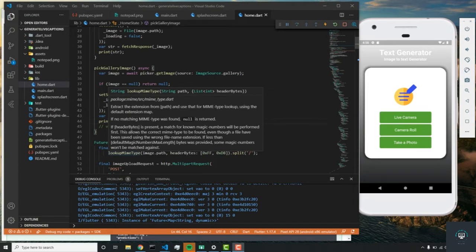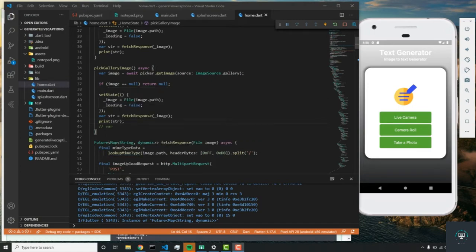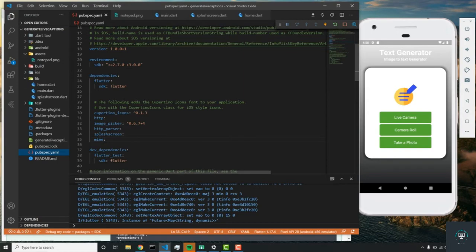Alright, so now we're going to start working on the live camera functionality. In order to do that, we're going to have to add a dependency, and this dependency is going to be called camera. So let's go down here, and we're going to add camera, and the version we want is 0.5.8+2. And we're going to run flutter pub get.